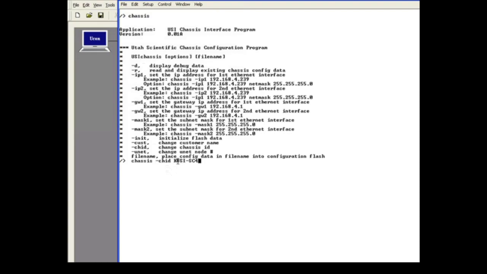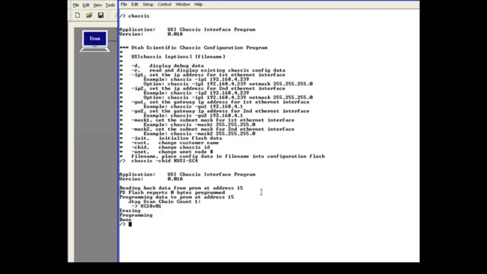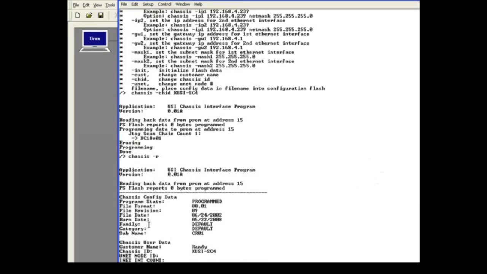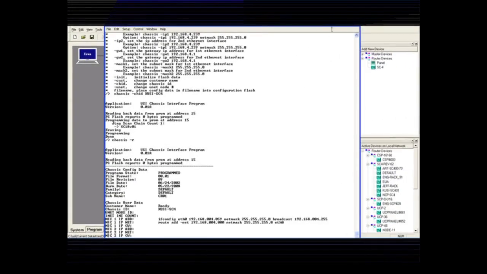We're not going to add the 01 at the end because it's already what's in there. Now if we hit return, this will go out and reprogram the chassis name. And we can look at that again here if we just type in, and this is all case sensitive as well, the chassis -R is the display, and we'll see that that name is now KUSI-SC4. Now, for that to take effect on your system, what you'll need to do is reset your SC4 control card.